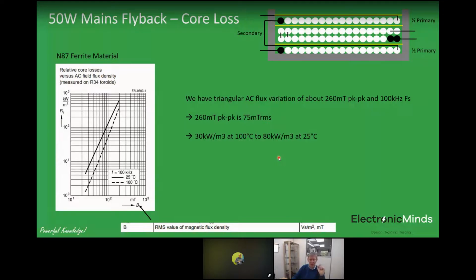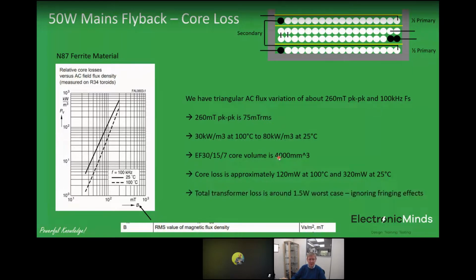We get 30 kilowatts per meter cubed at 100 degrees C and 80 kilowatts per meter cubed at 25 degrees C. And the volume of the core, the EF30 core, the 2 core halves together, is about 4,000 millimeters cubed. If you work out what that means, the core loss is approximately 120 milliwatts at 100 degrees C and 320 milliwatts at 25 degrees C. You can add that to the winding loss, giving a total transformer loss of around 1.5 watts, worst case, ignoring the fringing effects for the moment.